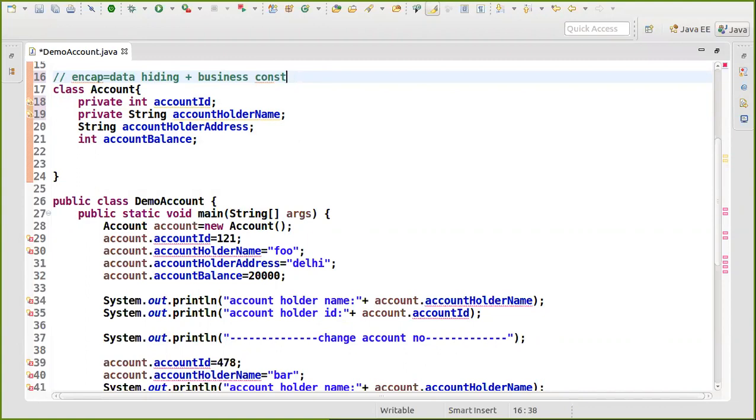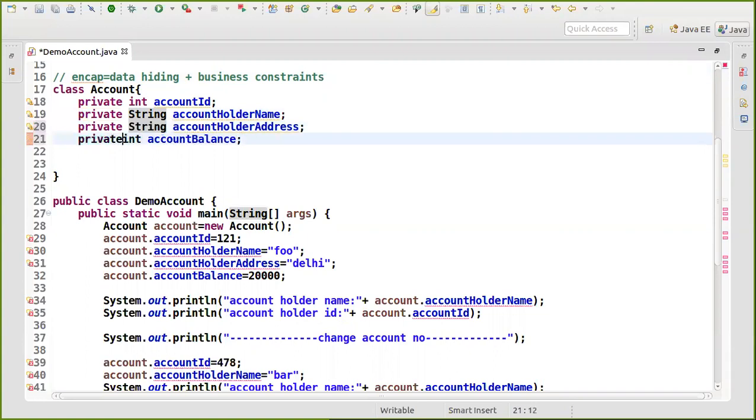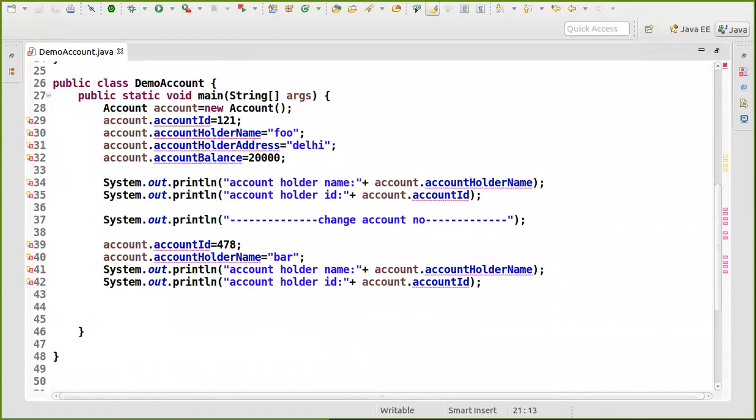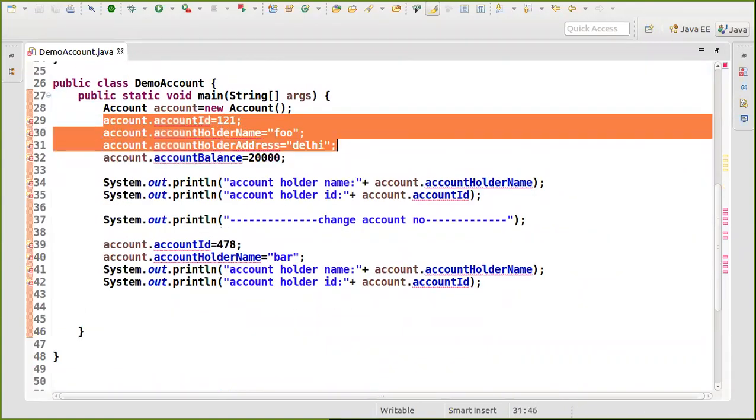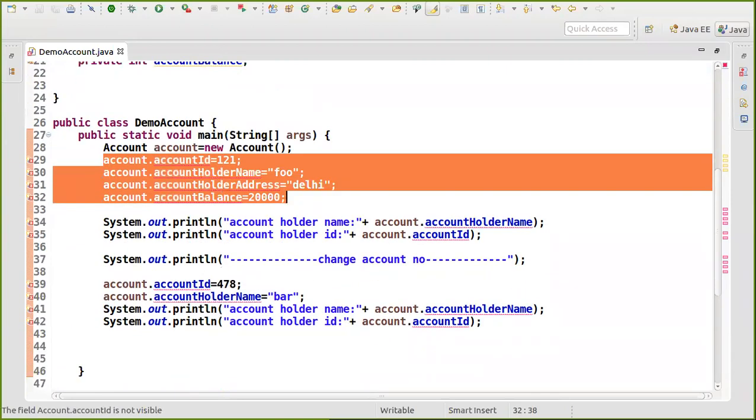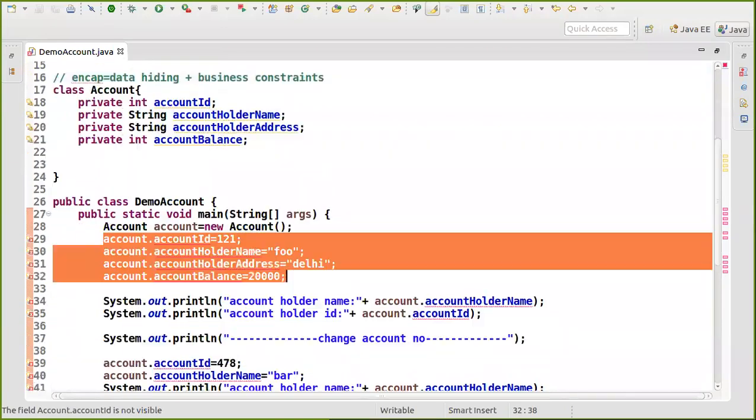Okay, what is the spelling? So what is the first rule? Your data should be private. If I'm keeping my data private, one good thing is happening: my code is broken. That's a good thing, because somebody should not be able to misuse my code.